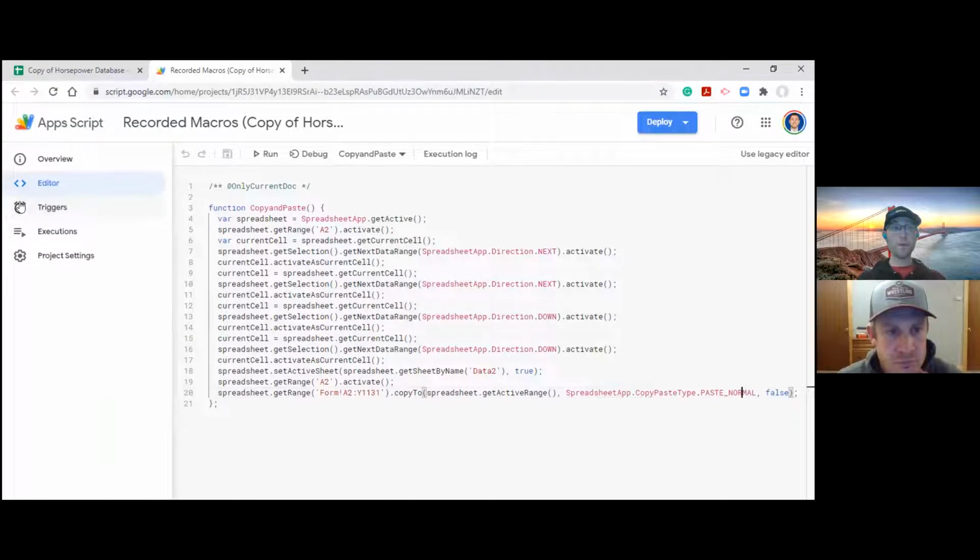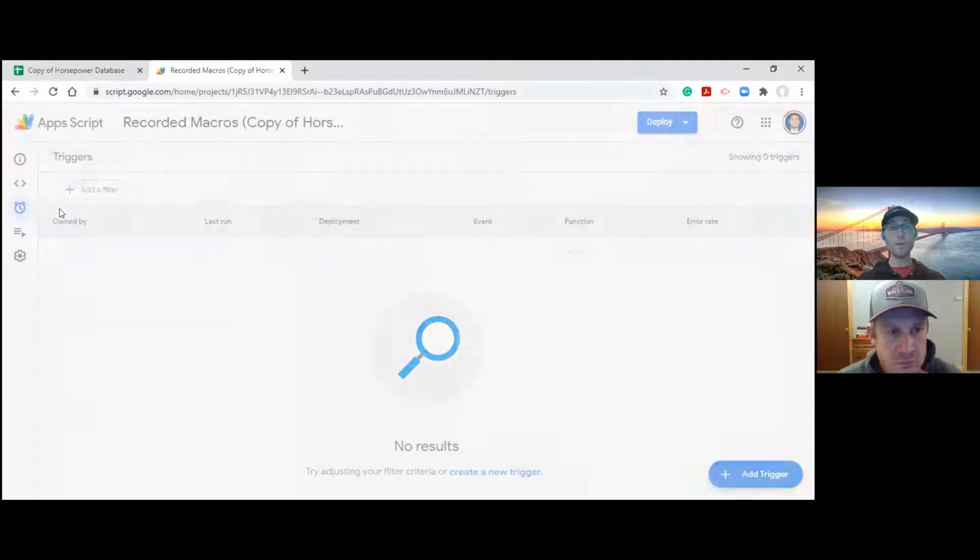Now, if we go over here, we can select Triggers. And I'm going to add a new trigger.